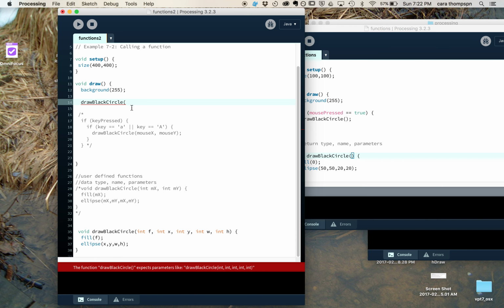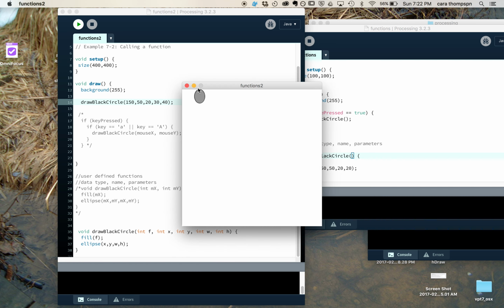The first one I'm going to call my fill. That can be a number between 0 and 255. I'm just dealing with one gray level of gray. I'm going to say 150. And then the second number here is going to be the X placement of my circle. The third number is going to be the Y. The fourth number is going to be my width, and the fifth number is going to be my height. So if I run this, okay, there's my circle.